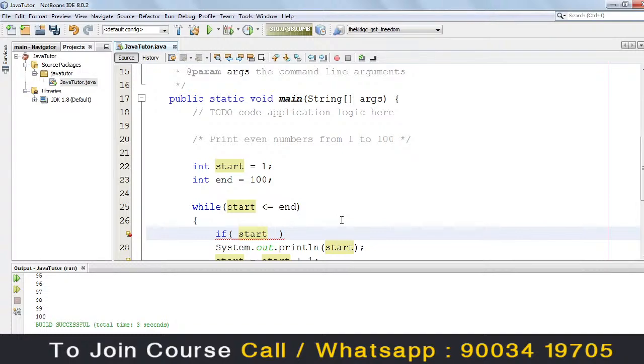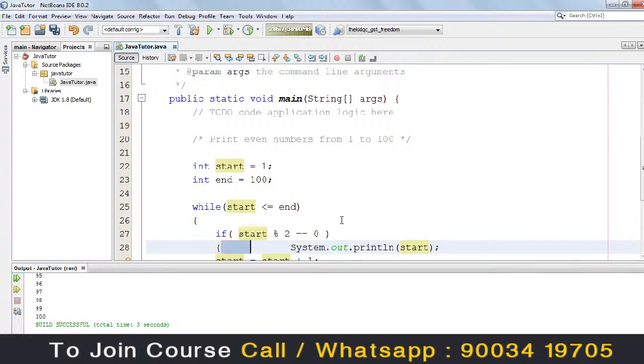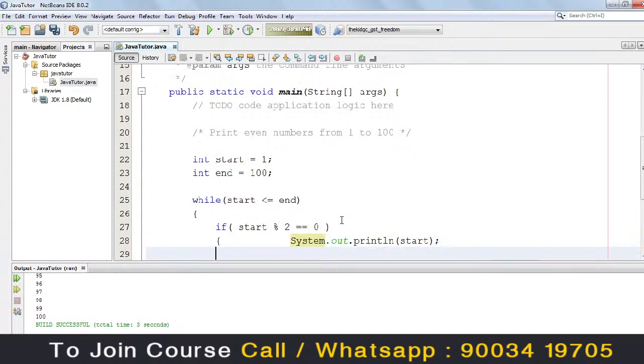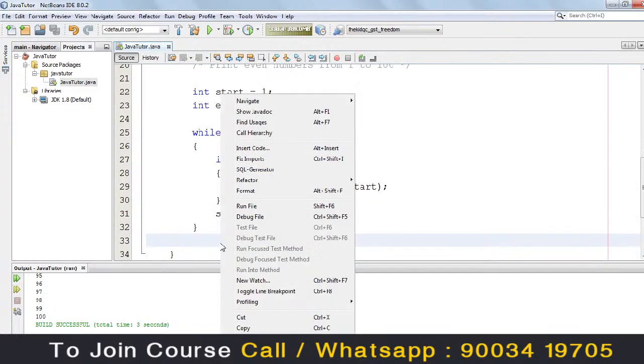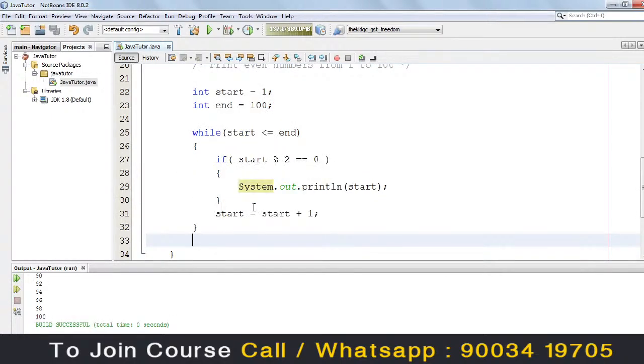So now it is dealing with the remainder. What is the symbol you need to use for remainder? Percentage. So start percentage 2 is equal to 0. This is the condition. If this condition is met, then that is called even. Now let us execute the program again and check. See, now we are only getting the even numbers 2, 4, 6, 8. So you can use your Java program with a combination of your looping statement as well as your conditional statement. Both can be used combinedly.